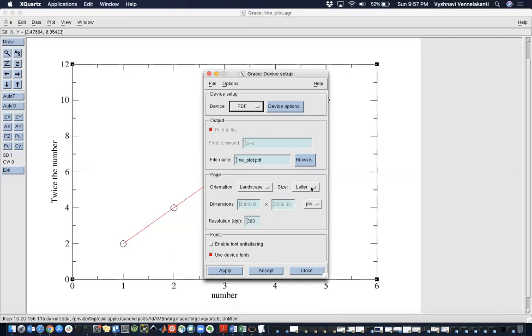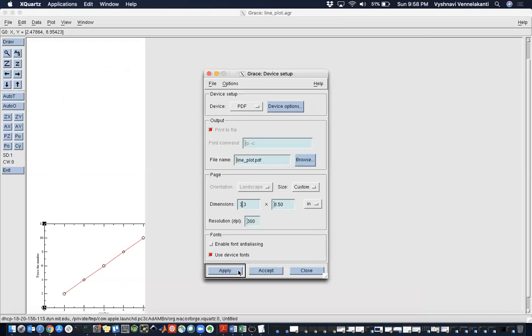And it says the size is letter. More often than not, we do not want a letter size or a standard size, but we want something that's custom made. So why don't we change this option here to custom? I try to give the dimensions in inches, and you can change the values in these two columns. Try to keep the resolution 300 because that's pretty good. If you are trying to generate a figure for a publication, the standard publication files are 3.3 inches wide. So maybe you just want to type that in and click apply to see what happens.